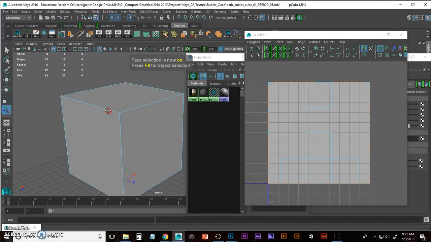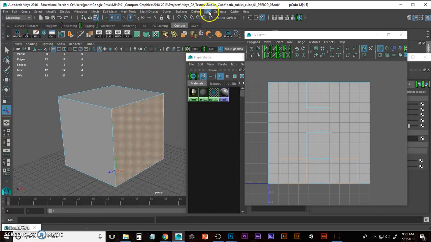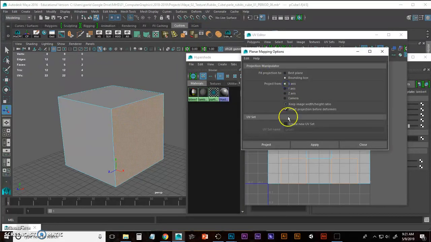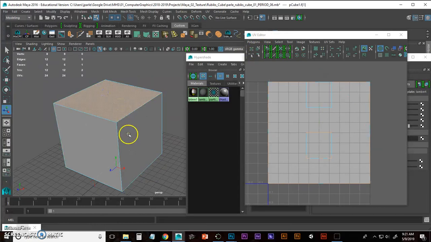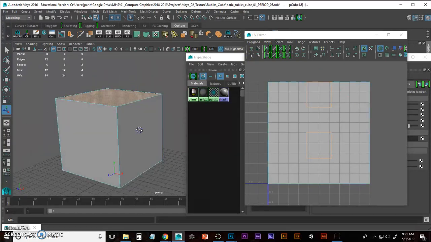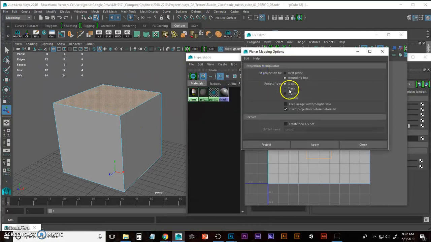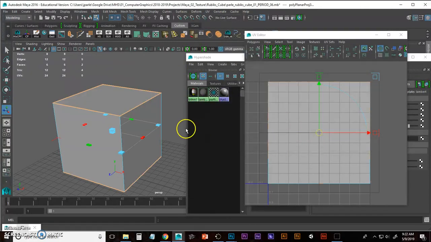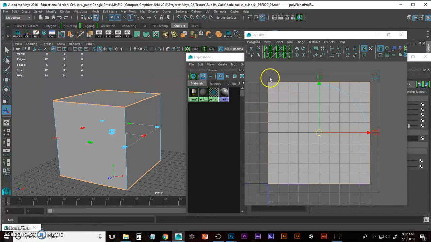So let's do that again to the side. I'm still in face selection mode. Control Shift to add the selection. UV, planar, options. This time we want to do it in X. And you'll see that the same thing occurred here in our UV editor. Now we want to do it in Y. Control Shift to add the top and bottom. UV, planar, options, in Y. Project. And now we have all of our UVs for all 6 faces of the cube together.